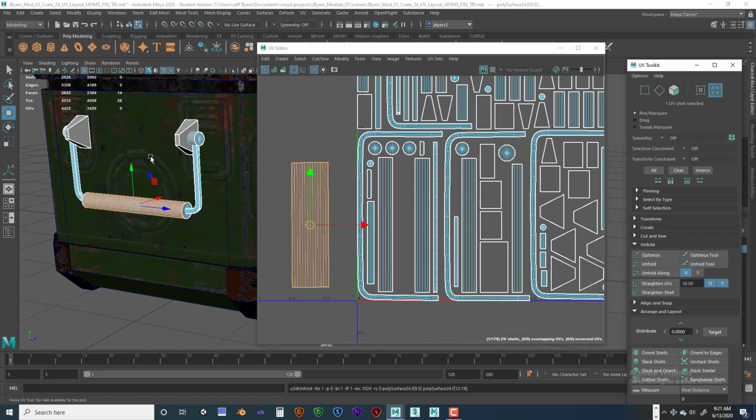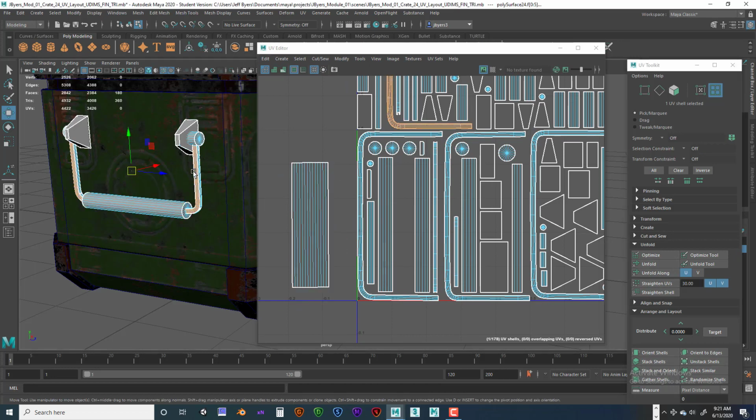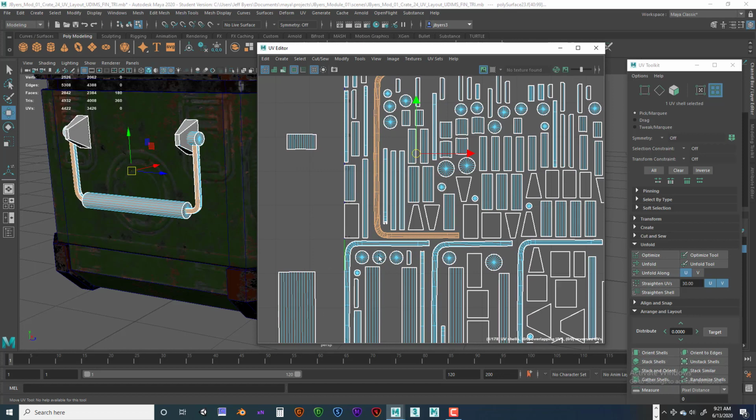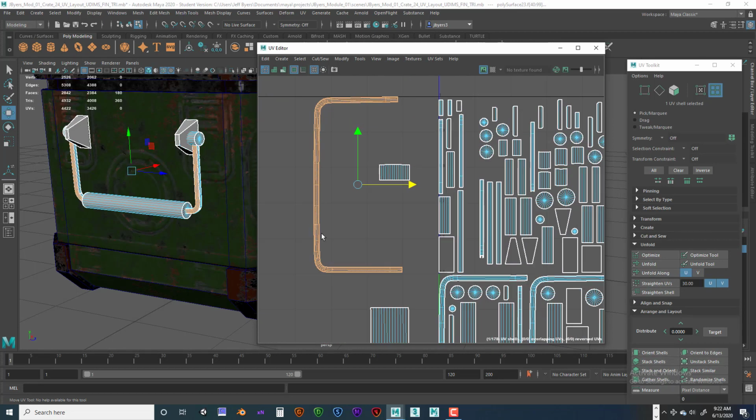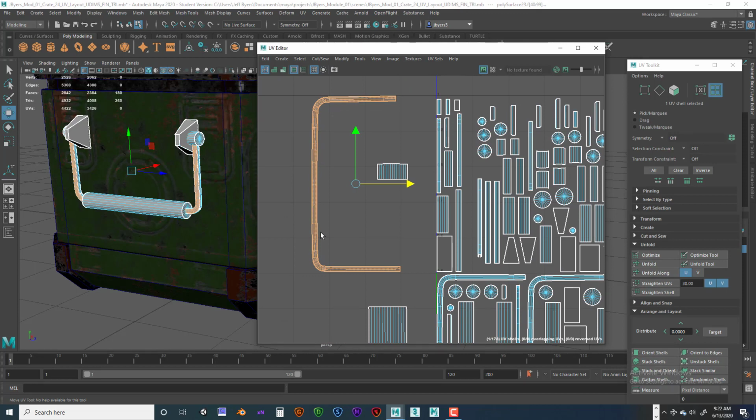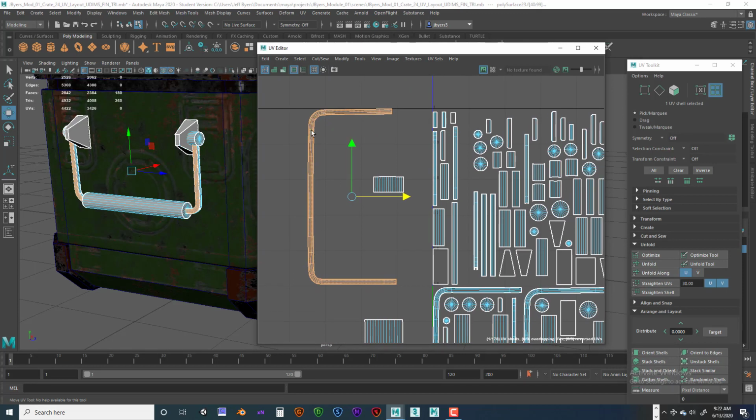Okay, so got those two pieces. We got this bad boy right here. Go in here. This one's a little bit tougher to do because you've got like a couple different 90. You got two 90-degree angles here.